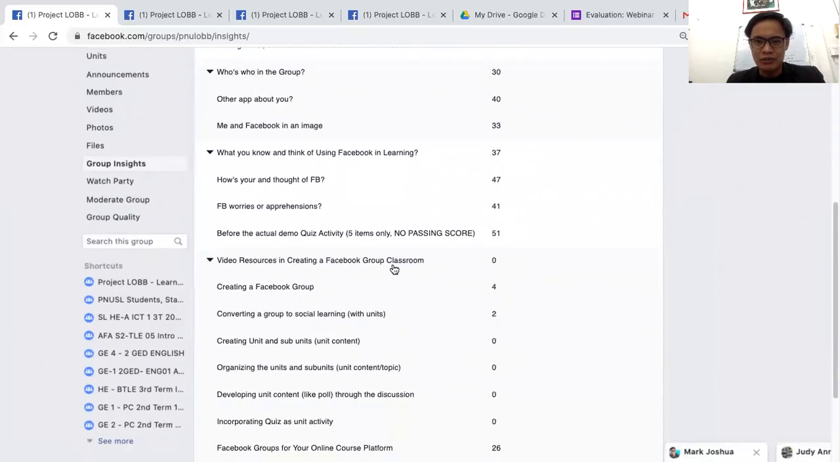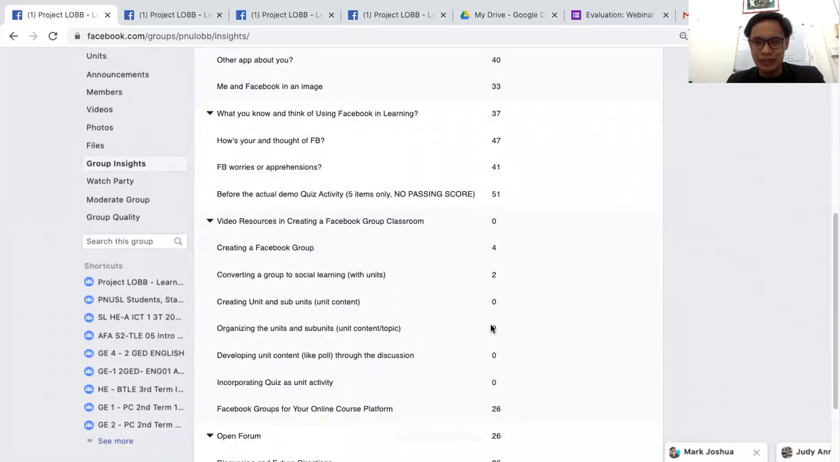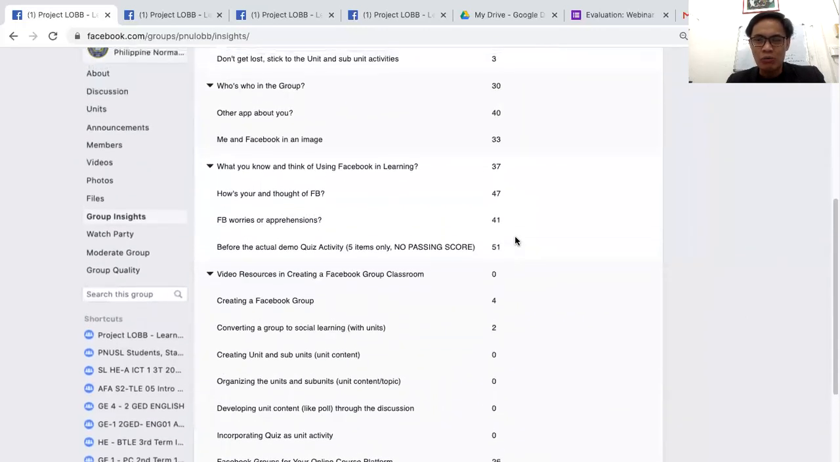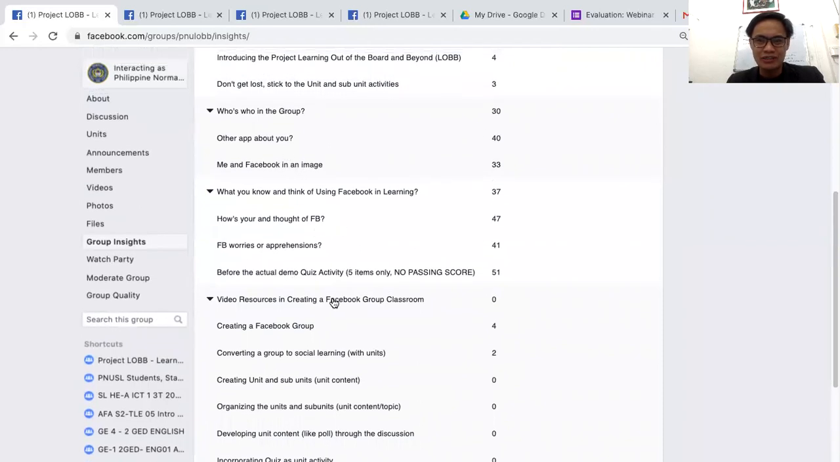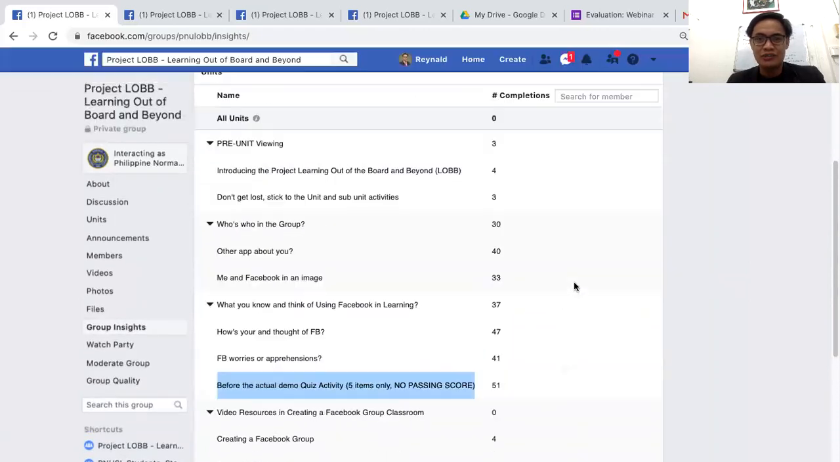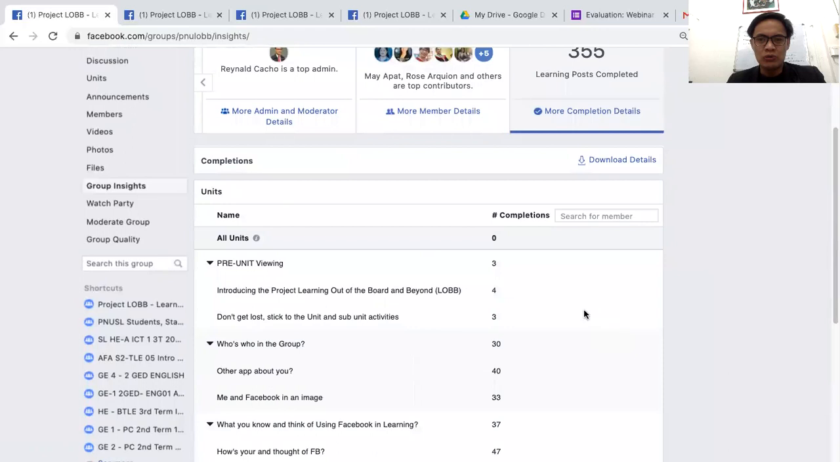You can see which unit is the most actively engaged because it is heavily visited. Like for instance, in these units, you can see that 51 times this subunit activity, or the quiz, is visited. So let's check who is doing what.